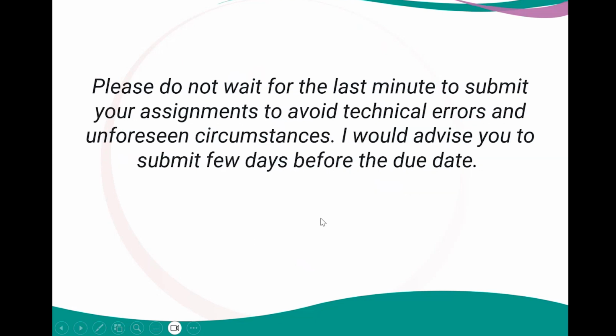Please do not wait for the last minute to submit your assignments, to avoid technical errors and unforeseen circumstances. I know we are all experiencing load shedding and power outages and a lot of issues like that. So I would advise you to submit a few days before the due date. I do feel for my students. I know students email me after the due date saying, please give us this opportunity to submit.